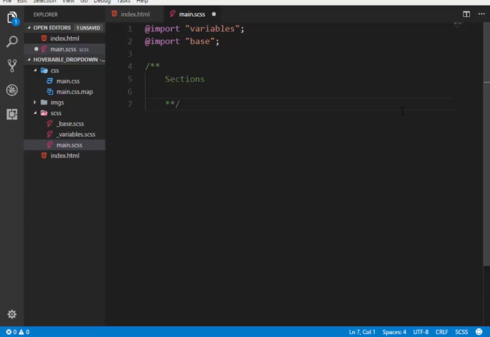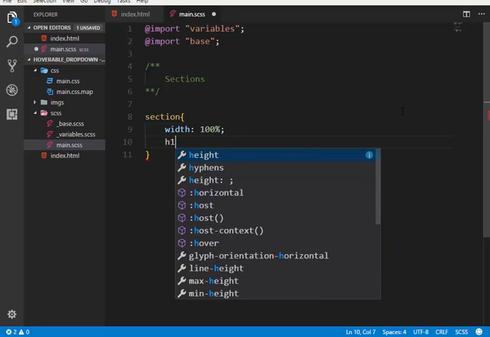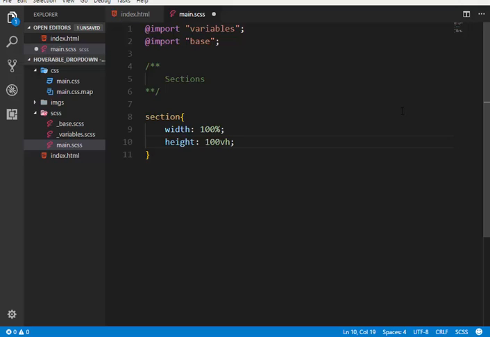Okay, alright, so for the sections I'm gonna give them, for all of them, a width of 100%, and the height of 100vh. Okay, and since I'm using SCSS here, I can use nested classes here.